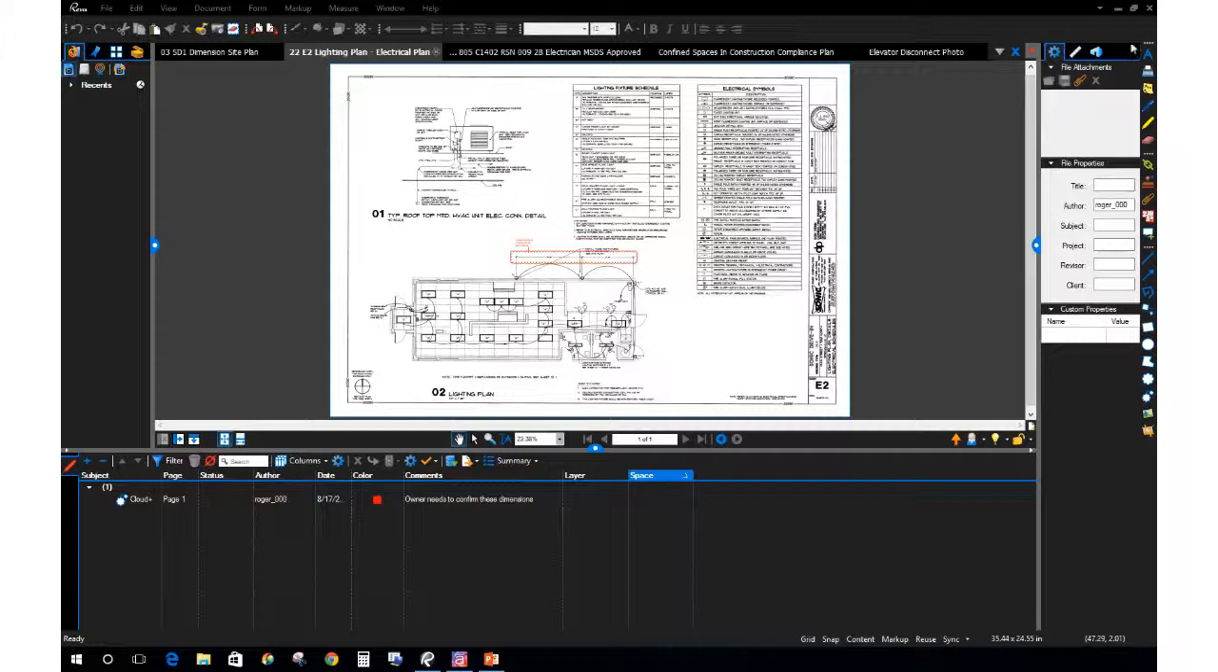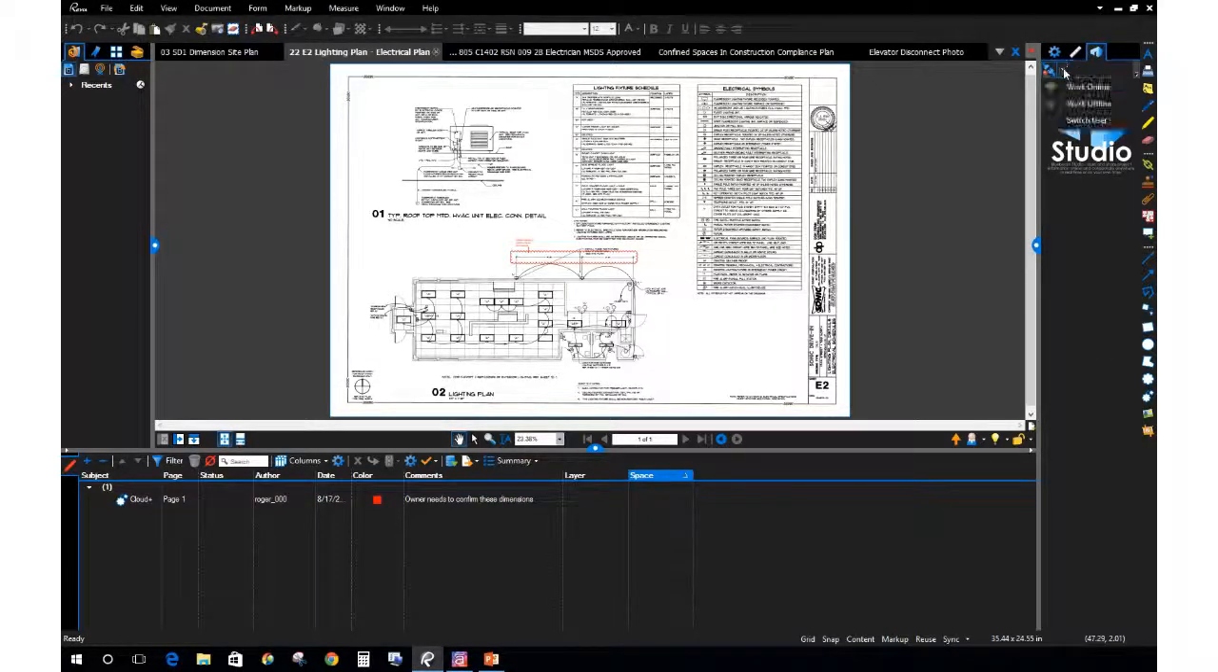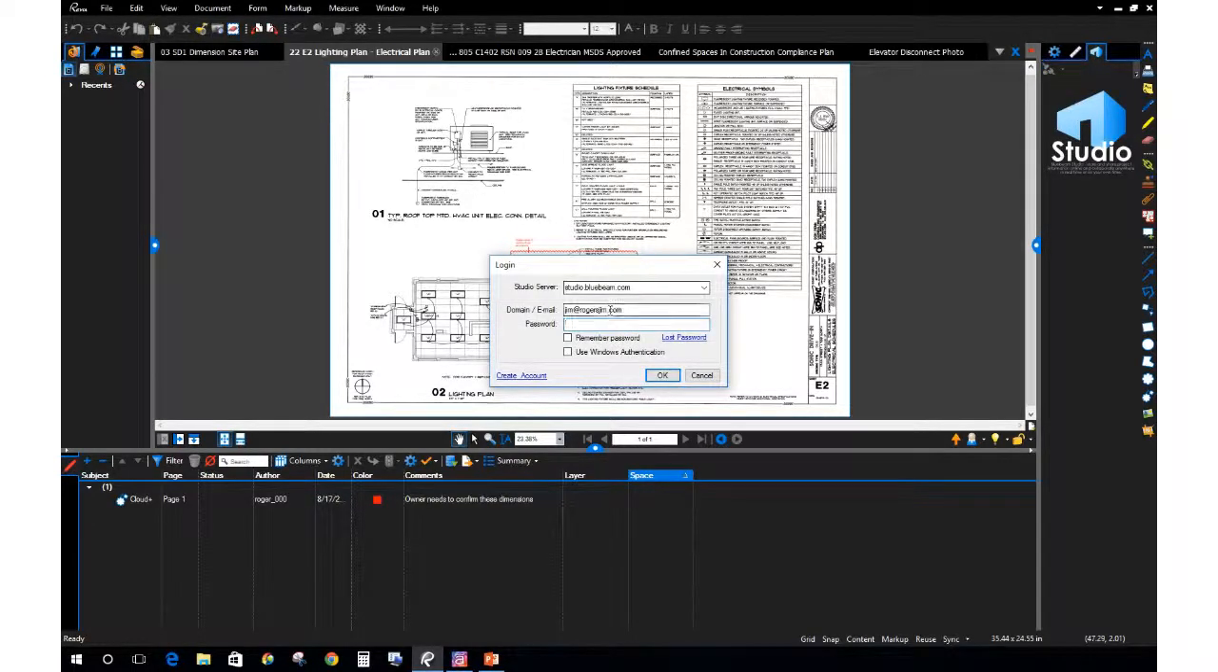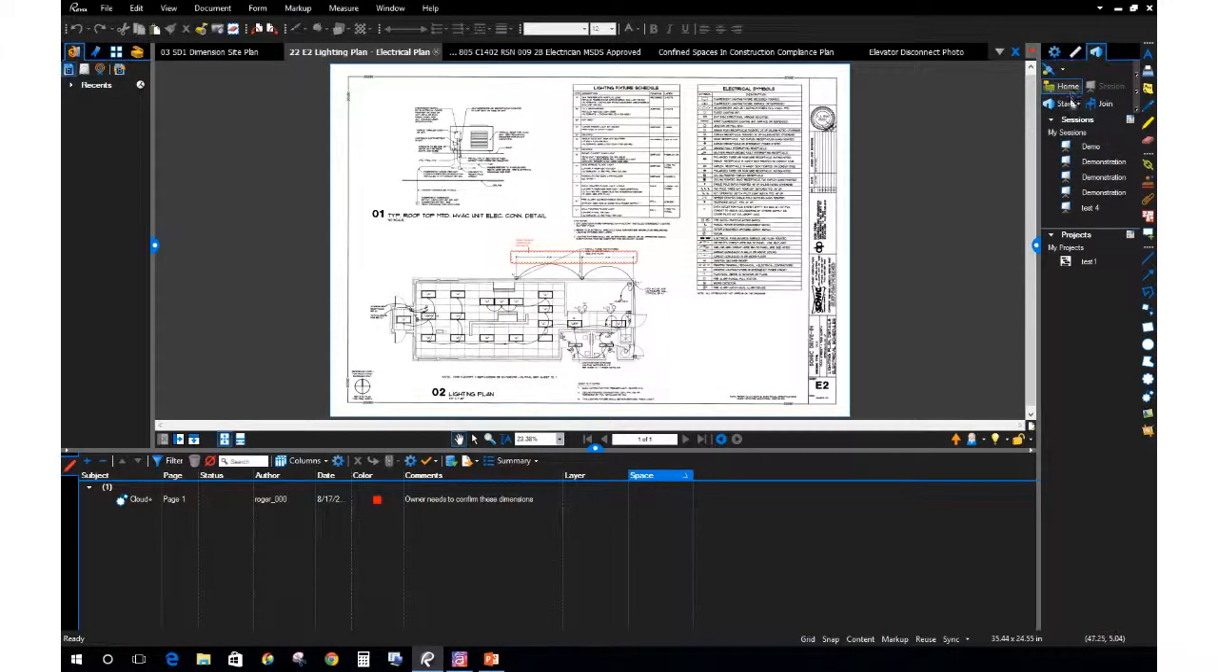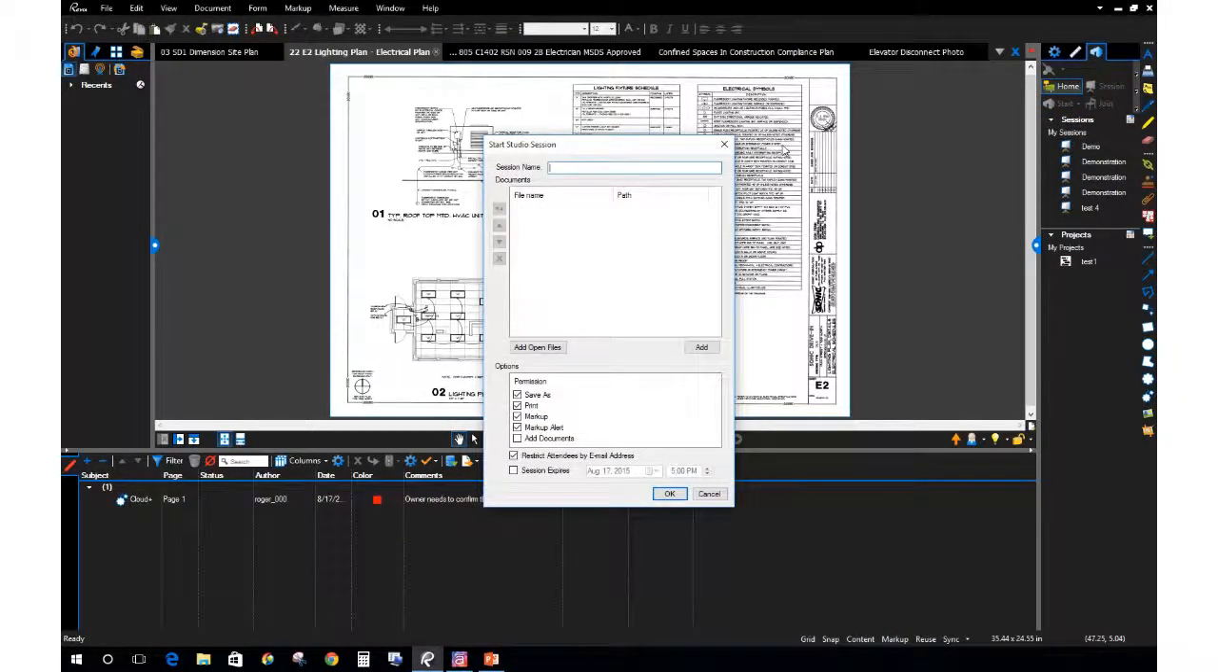I do that by coming back to the right side of the screen and clicking on the blue Studio tab, and then from this drop-down menu selecting Work Online. Now, if you don't have a Bluebeam Studio account already, it's going to ask you to create one, and if you do, it's going to ask you to log in, which is what I'm going to do here. Once I log in, I can go back to the right side of the screen and click on Start and select New Session from the drop-down menu.